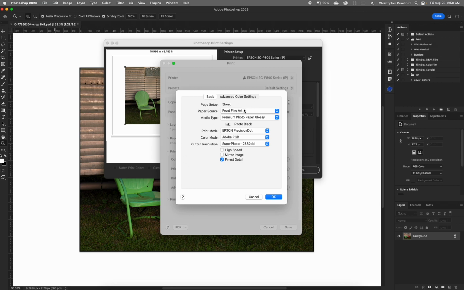This has got a lot of things that are important here. The first thing is paper source. Some printers have more than one way that you can insert paper into the printer. My Epson PA100 has two. There's the regular sheet feeder where you put a stack of paper into the sheet feeder at the top of the printer. And then there's the front fine art slot, which is used for real thick fine art papers, ones that are too thick to go through the regular sheet feeder without jamming the printer.